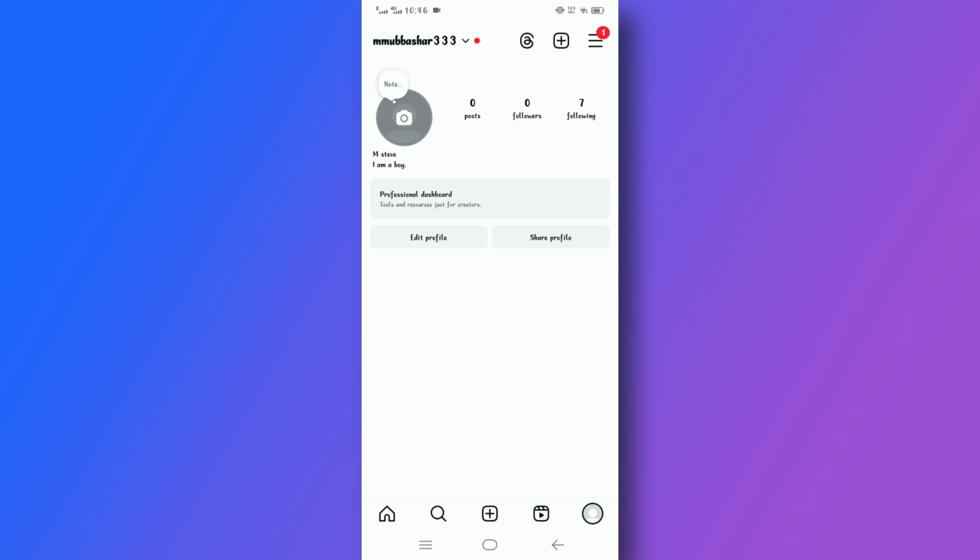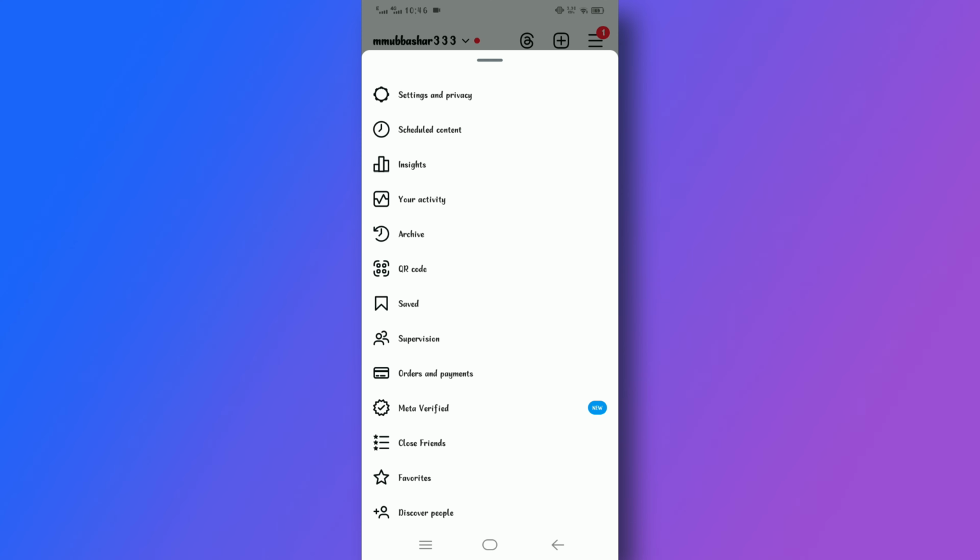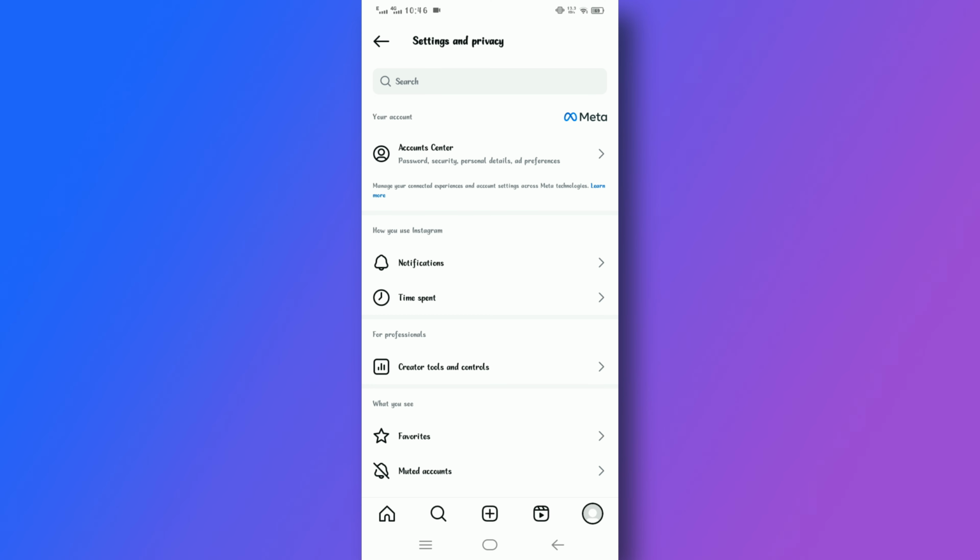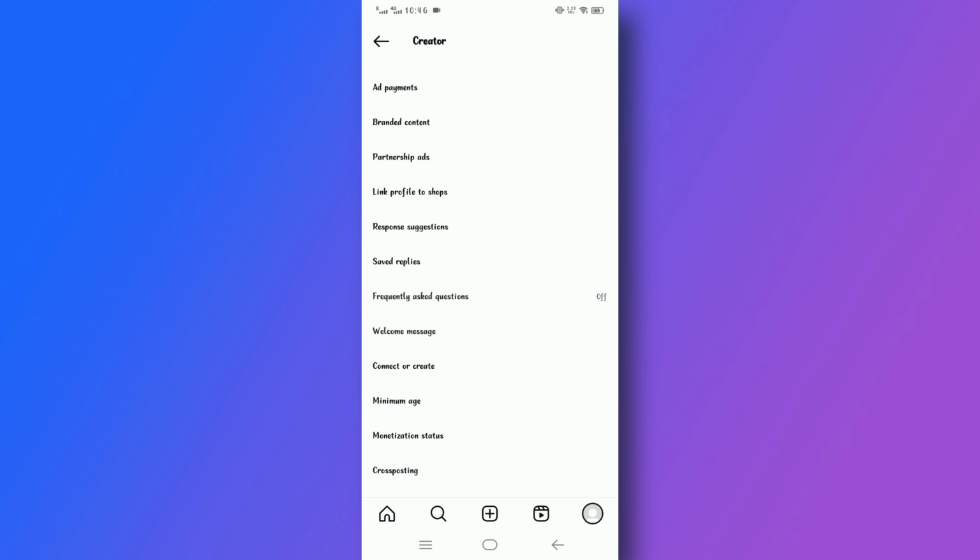Once you're on your profile page, tap the three horizontal lines in the top right corner of the screen to open the menu page. On the Settings and Privacy page, scroll down to find the Creator Tools and Controls section and tap on it. In this section, you'll find several options. From these options, tap on the Add Payment section.